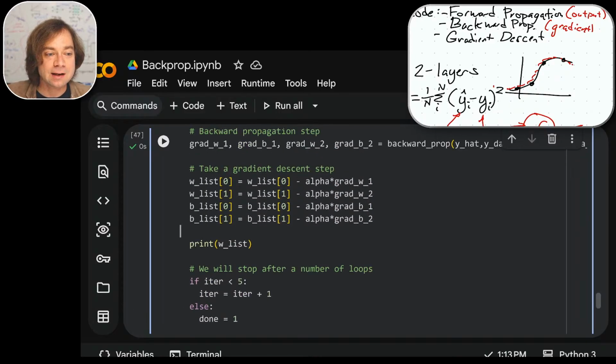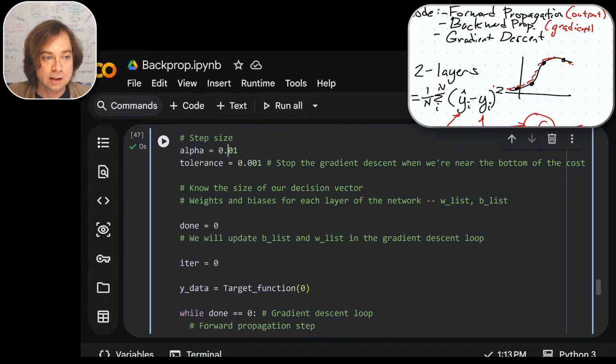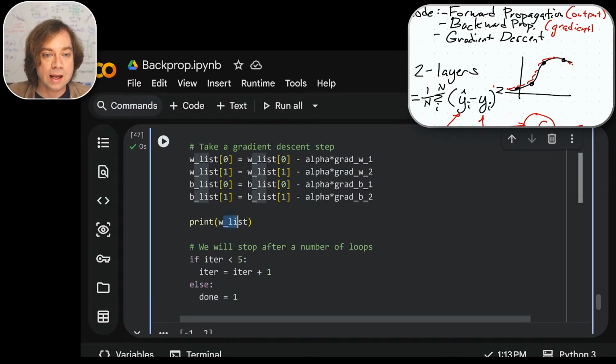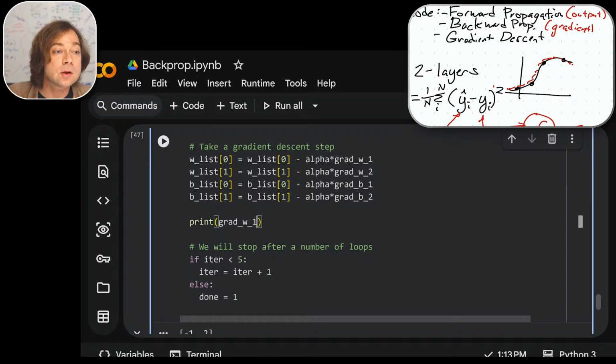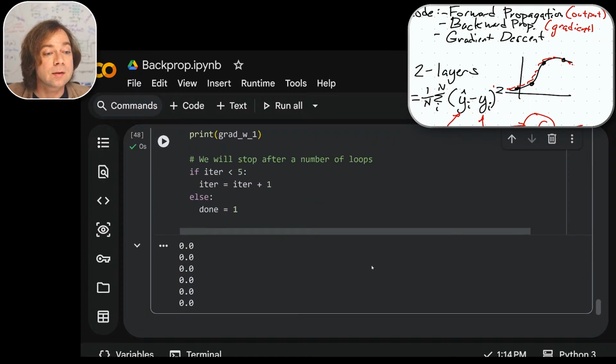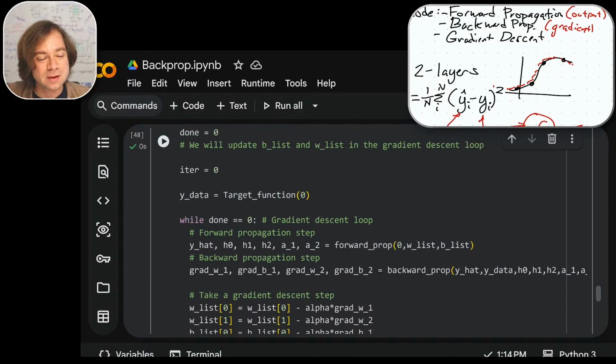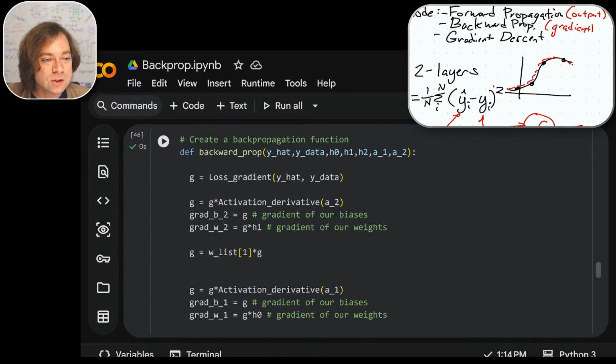In fact, we can check. This is the value of doing debug steps. It's like, okay, why is this not changing? Either alpha is 0, which it shouldn't be. It's not 0. Or the gradient is 0. So let's check grad W1. Rerun that. Okay. Yeah, grad W1 is 0 at all these steps. I don't think that's right. I think there's a mistake there. Okay. So let's take a look.